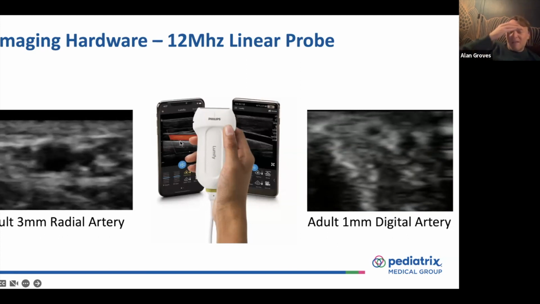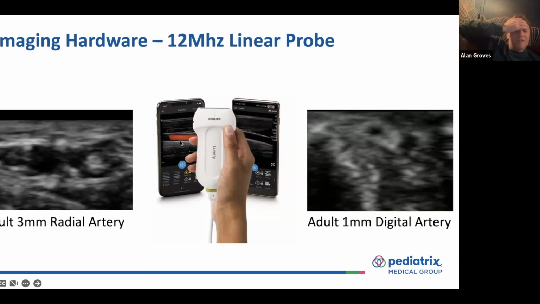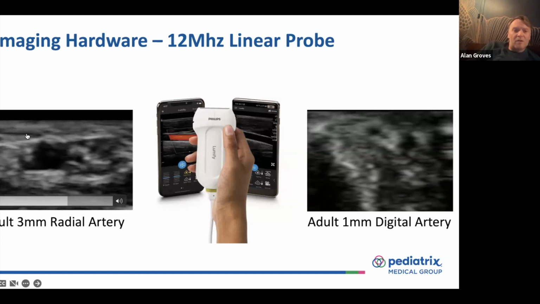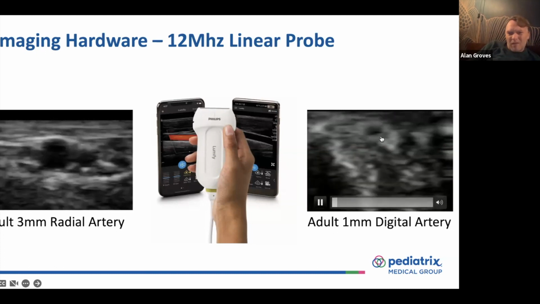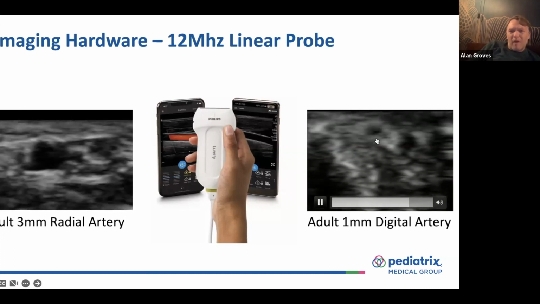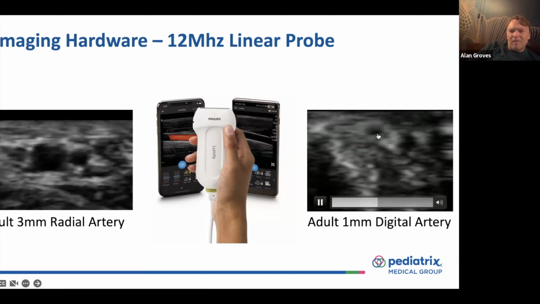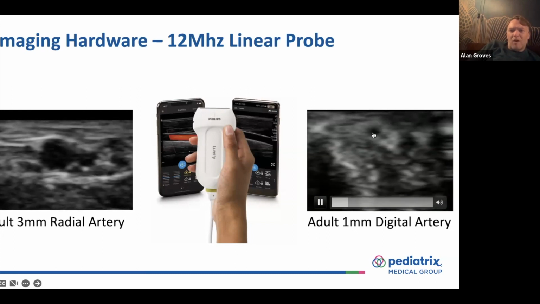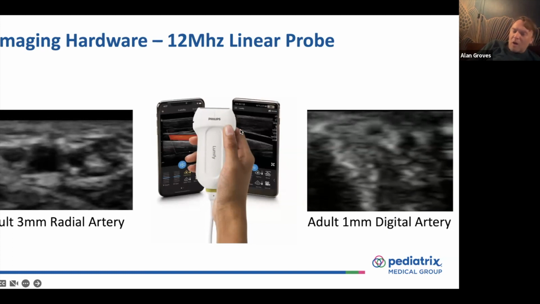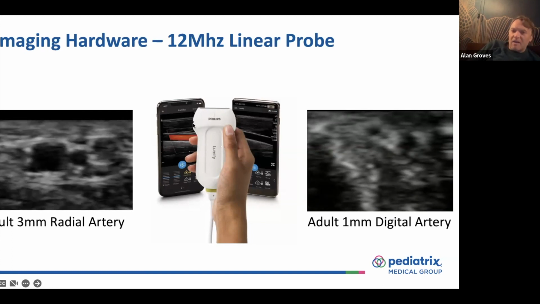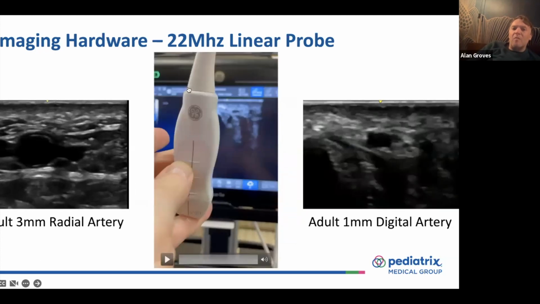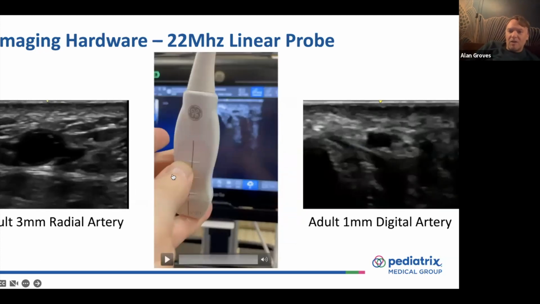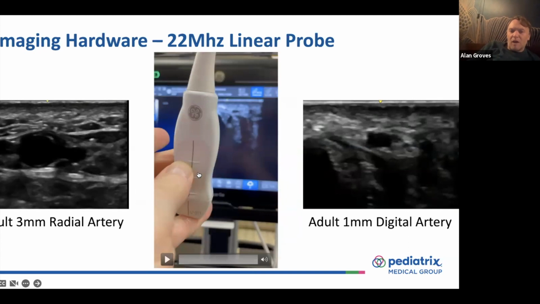The Philips Lumify is about $7,000. The GE Vscan Air is about $5,000. And for a decent sized vessel, very easy to see. Once the vessels get smaller, here's a 1mm artery in my little finger, and it becomes much harder to see. So while you can do these with these very cheap entry point handheld machines, if you can persuade somebody to buy you a fancier machine, the benefits in the imaging really pay off.